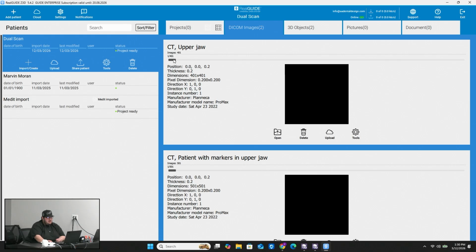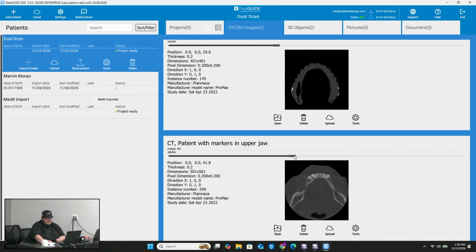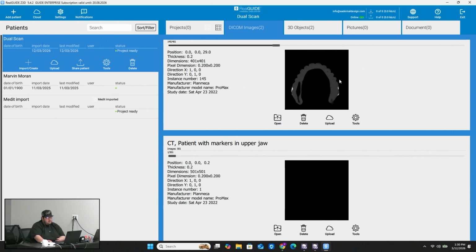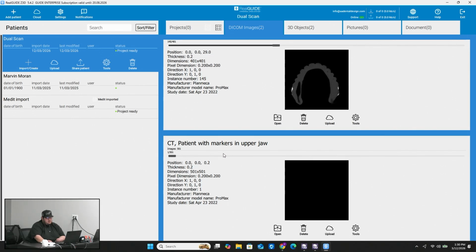We have the upper jaw, that if we went through this meter, you'll see it's the actual denture. And now we have the CT patient with markers. Go through it, you can actually see it's the full jaw scan, lower and upper. So what we want to do is, now you don't want to open the one up here that we started with. We want to open the one that says patient with markers. We're going to go ahead and press open.